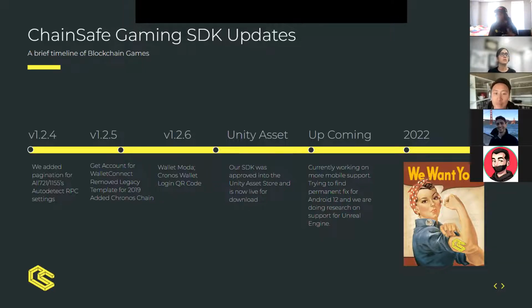Still a lot more maintenance stuff and adding little, incremental features as we go. We added a wallet modal. We had a wallet modal in before, and we added Chronos's DeFi wallet as an integrated solution. We're still working out some of the kinks with that, and login QR code with Wallet Connect. And of course, this is an incremental update.